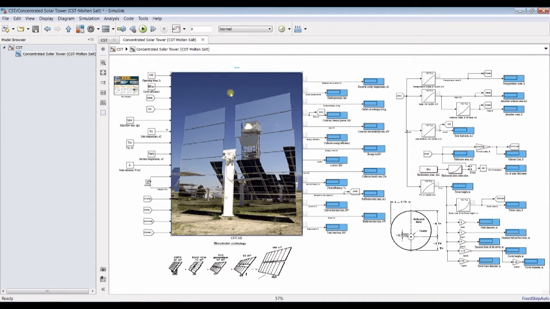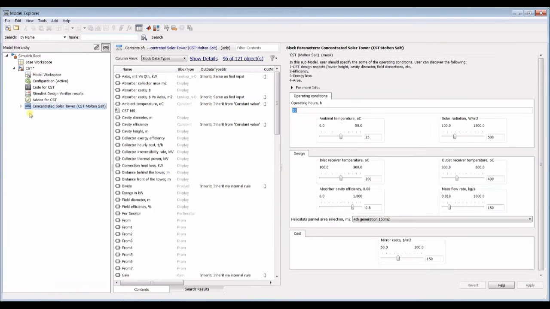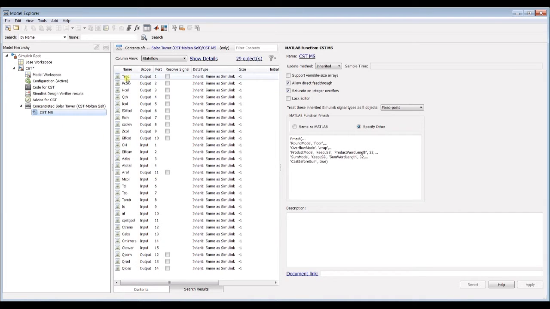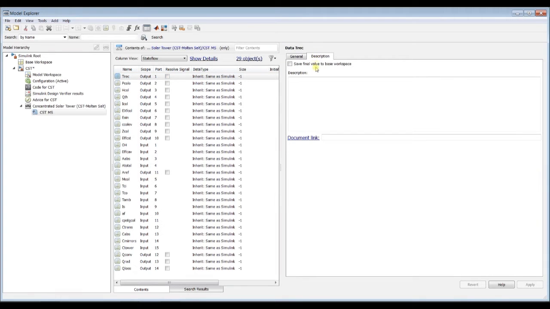Okay, another type is that you just click once, not double clicking, on this data block and go to Model Explorer. You'll find this concentrated solar tower molten salt, and we have to click on the edit block. From here you can check any parameter and save the final value to workspace. I'm selecting pressure, temperature, enthalpy, thermal power, and exergetic efficiency of the solar collector.